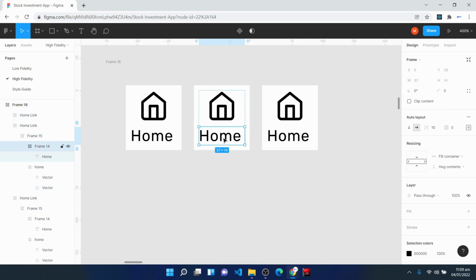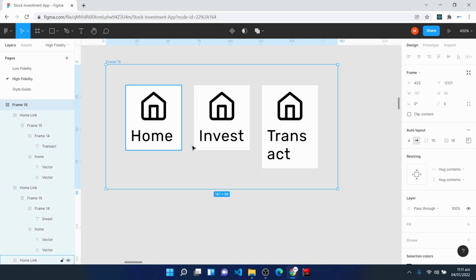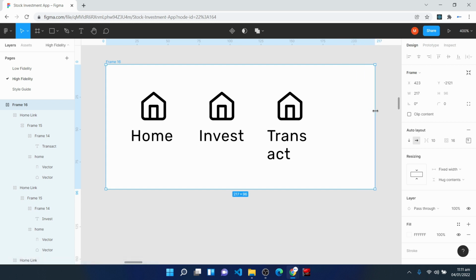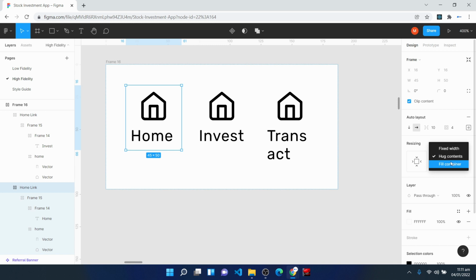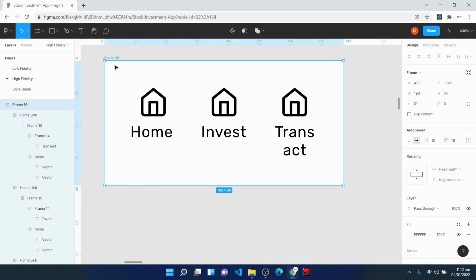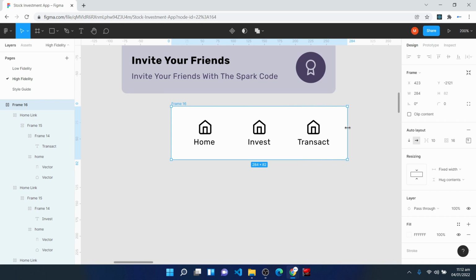Now I would come here, I would change this from home to invest, and I'll change this from home to transact. Let's select our frame 16 and let's add a fill color to it to have this. So if I expand the frame 16, you'd see that the icon and the text is just there. It's not responsive. So I'd like to change that. So to change that, I would select this home link, set this to fill container, select this, do that also, select this and do that also. Now, when I select frame 16 and I increase the width horizontally, you would see that this text wrapping to the next line is actually fixed.